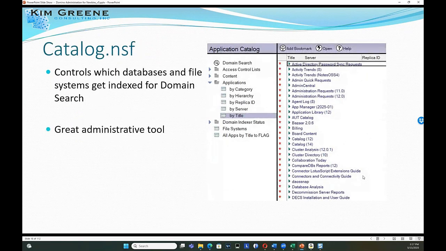You also have the catalog.nsf, which is basically, think of it as a list of all of the databases on your server. And you can see there's many different views. It's actually a really good admin tool. So if you want to find out what are all the applications that I have on this server, I want to look and see, maybe I have some missing. I can go into application. I can look by category, by replica ID, by title, by server.